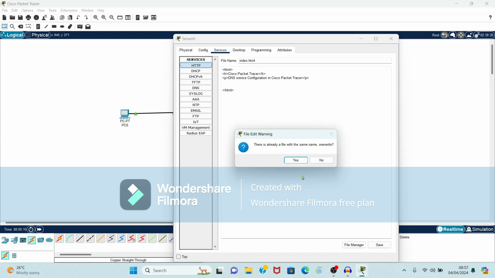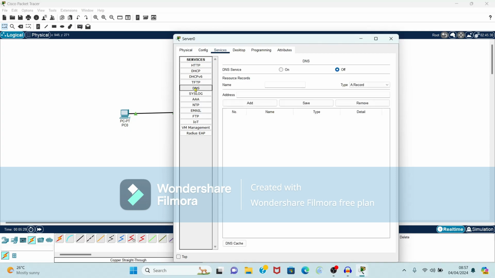Once you are done with the services, again select the DNS. Here it is in services only. DNS. Just click on the button because we want to turn on the DNS service. Now see what name you want to give. Name as Packet Tracer or just simply Cisco I will give.